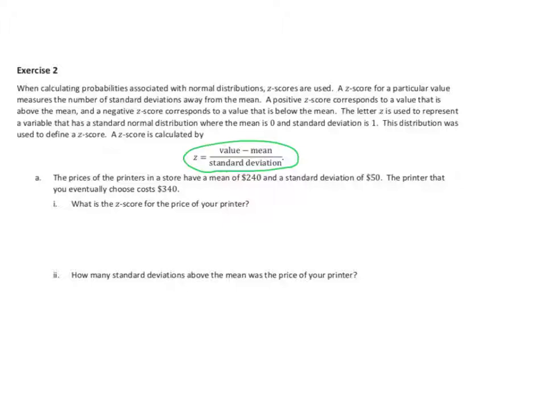All right, let's try one. The prices of the printers in a store have a mean of $240 and a standard deviation of $50. The printer that you eventually choose costs $340. What is the z-score for the price of your printer?